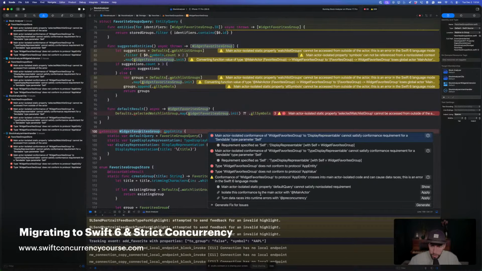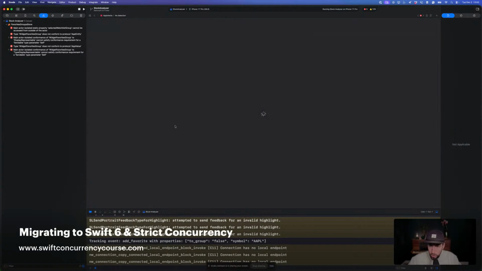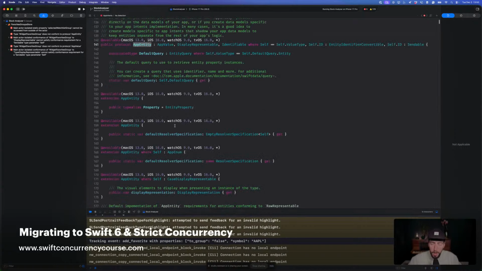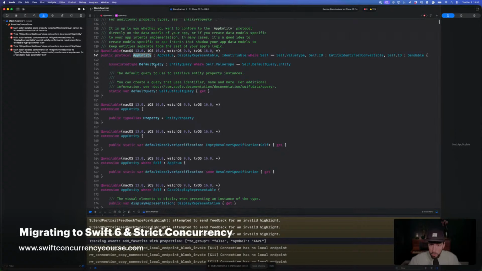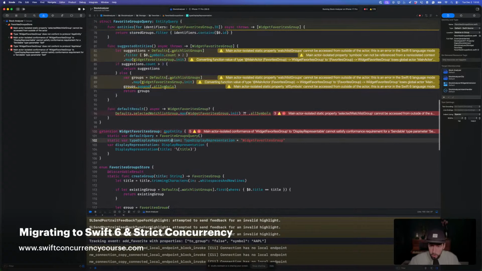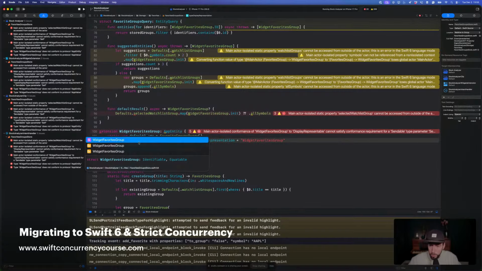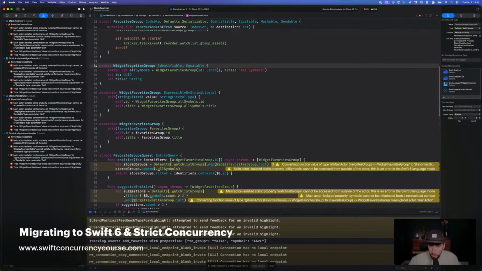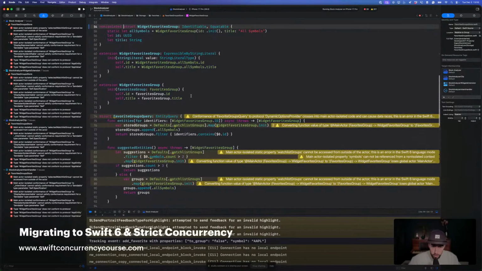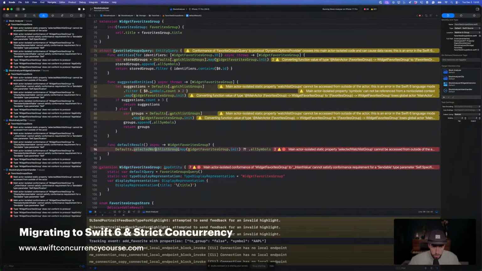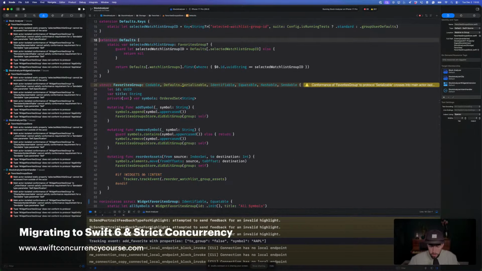So we got a few fixes. It's always nice to know what AppEntity does. It doesn't conform to any main actor here or anything like that. But WidgetFavoritesGroup is in this case a struct. And you could wonder whether this should be on the main actor. I think this is more than fine to be non-isolated. So we opt out of the default actor isolation here. And then SelectedWatchListGroup here as well.